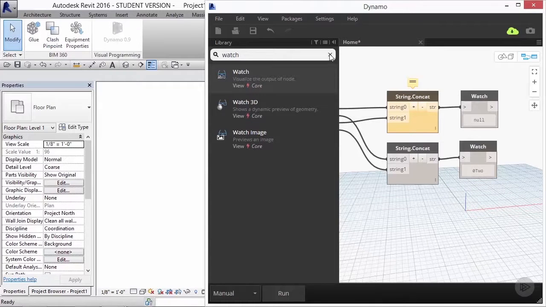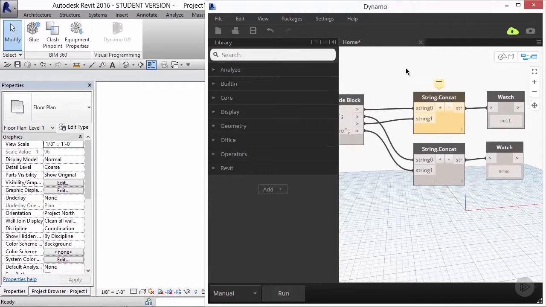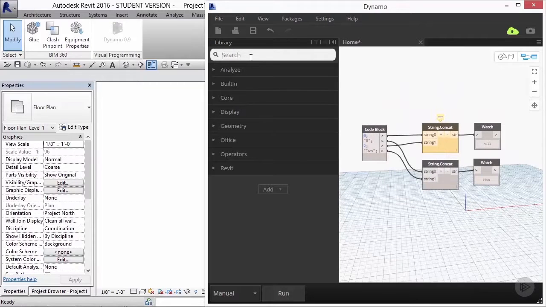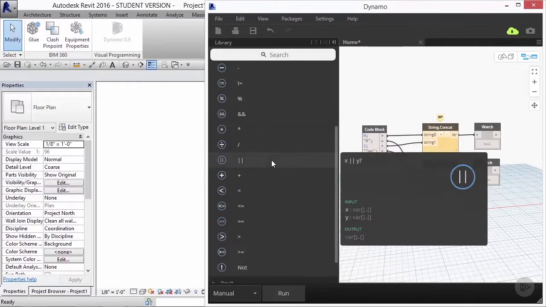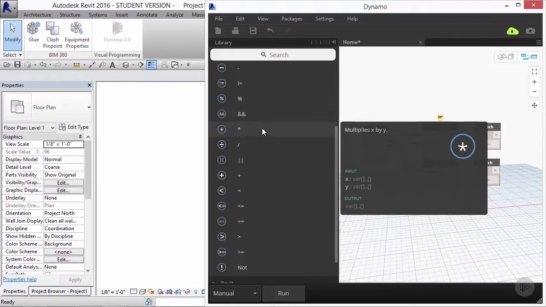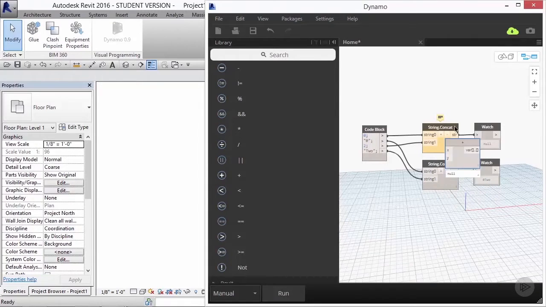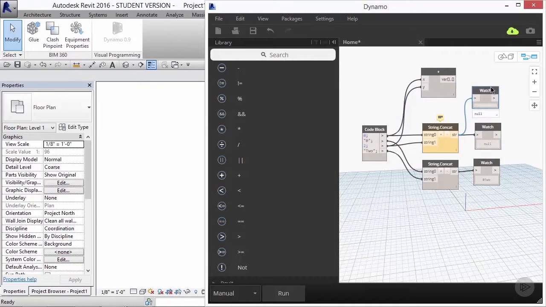If we wanted to process the first and the third outputs, the blue 0 and 2, we would have to use a mathematical operator or some other node that actually processes numerical inputs. In the library under operators, you can see that we have simple nodes that will perform a series of tasks: subtraction, multiplication, division, addition. All of these would be examples of numerical operators. For this exercise, I'm going to add the 0 and the 2, and then hit run. And you'll see that now our top watch node shows the numerical value of 2.